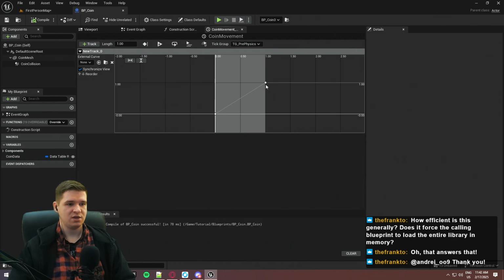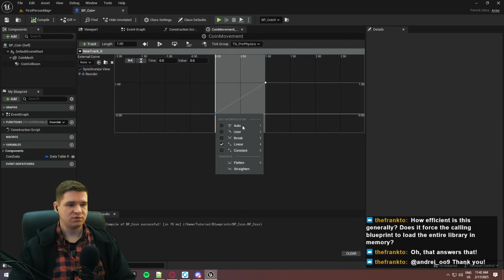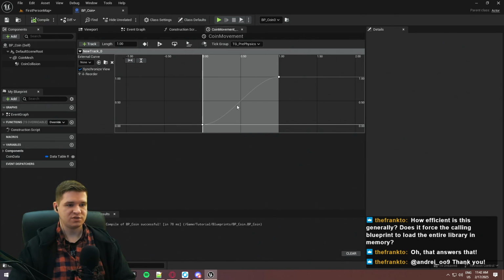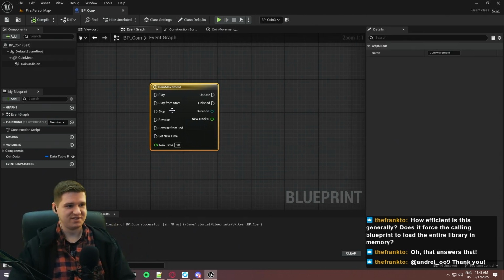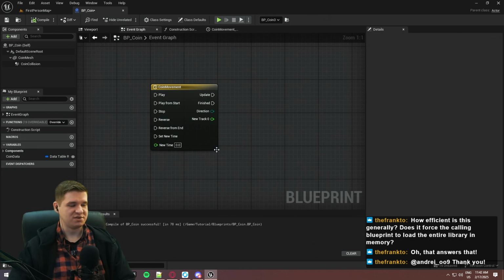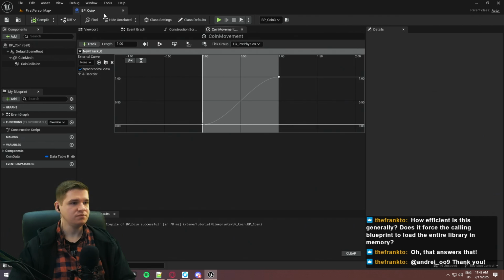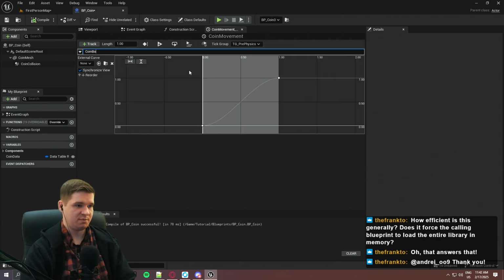We could also make this a bit nicer by making it a float interp, so it goes faster near the center and slows down near the tops and bottoms. So as the coin bobs up and down, it slows as it reaches those peaks, the azimuth. I don't even know if that's the right word to use here, but the tops and the bottoms of the peak. I don't know if azimuth and zenith are the correct terms here. Okay. Let's rename this track as well to something a bit nicer. Coin bobbing.